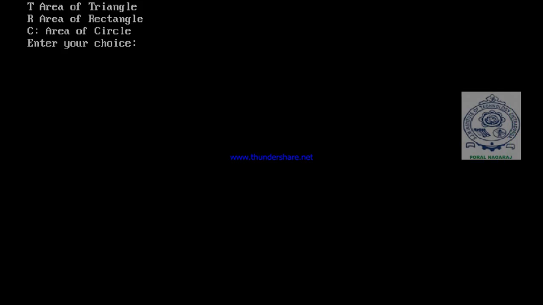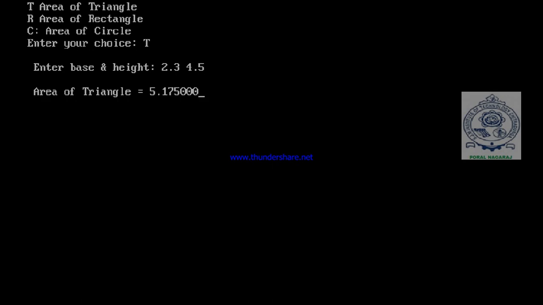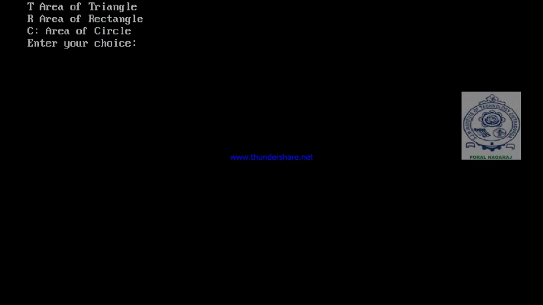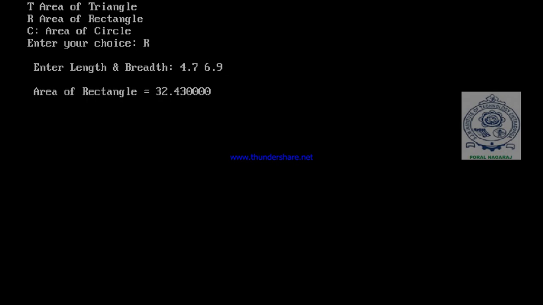Now see here, T for area of a triangle, R for area of a rectangle, C for area of circle. Now I will give capital T. What will it do? Enter base and height. So I will give 2.3, 4.5. See the output, area of a triangle is equal to 5.17 something. Once again I am going to run it. I will give choice as R, meaning rectangle, and it will ask for length and breadth. So I will give 4.7 space 6.9. See, area of a rectangle.